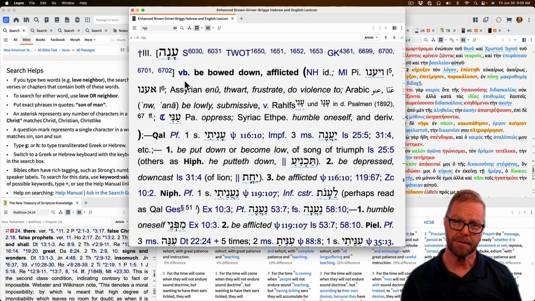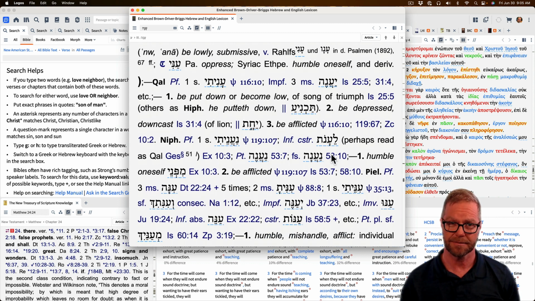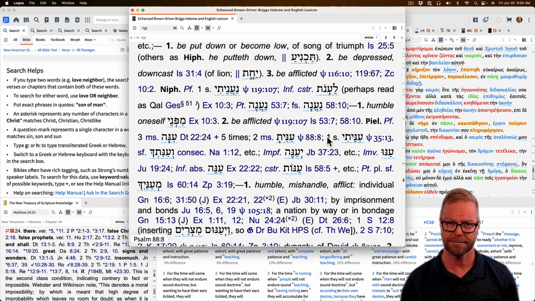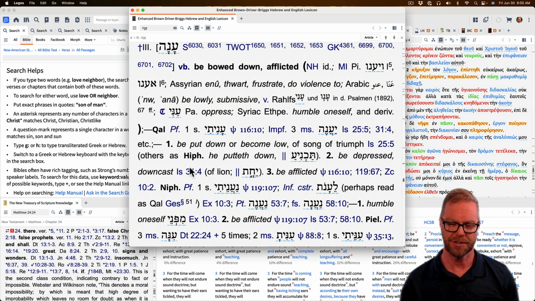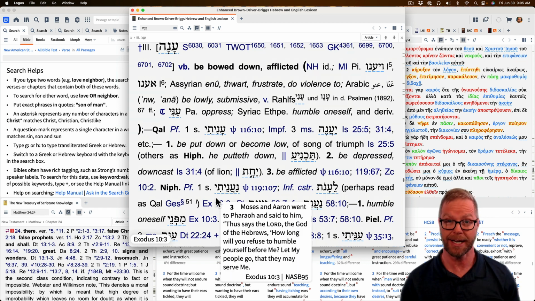So you can see this is what it means to thwart, to first do violence to. Anyways, you can just go down here and it talks about how it might have different meanings in different verb tenses: to be put down, to become low. You can just see it right here in the Hifil, depress, cast down, Nifal, Piel, whatever. You can do that.